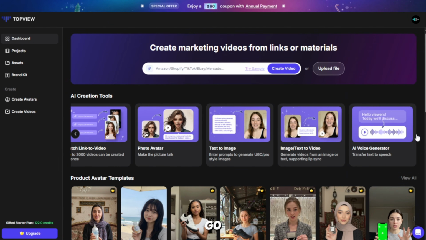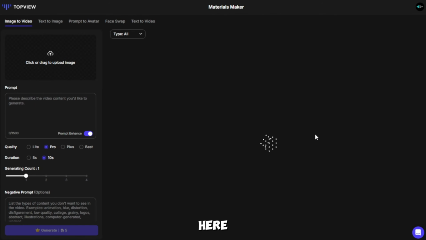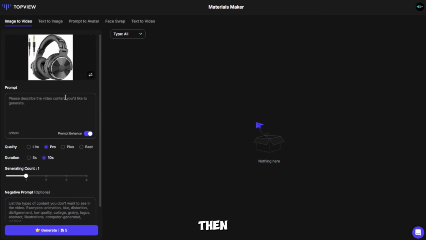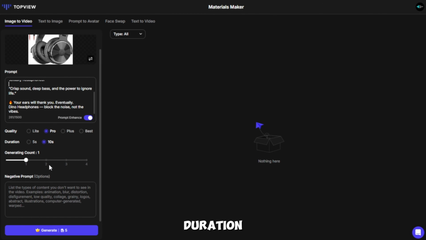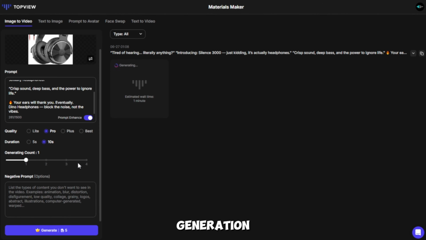From the dashboard, go to Image to Video. Here upload your image. Then give your prompt for the video animation. Select the quality and duration. Choose number of generations. I'll go for 1 generation. Click on Generate. It'll take around 1 minute to create a stunning product video.